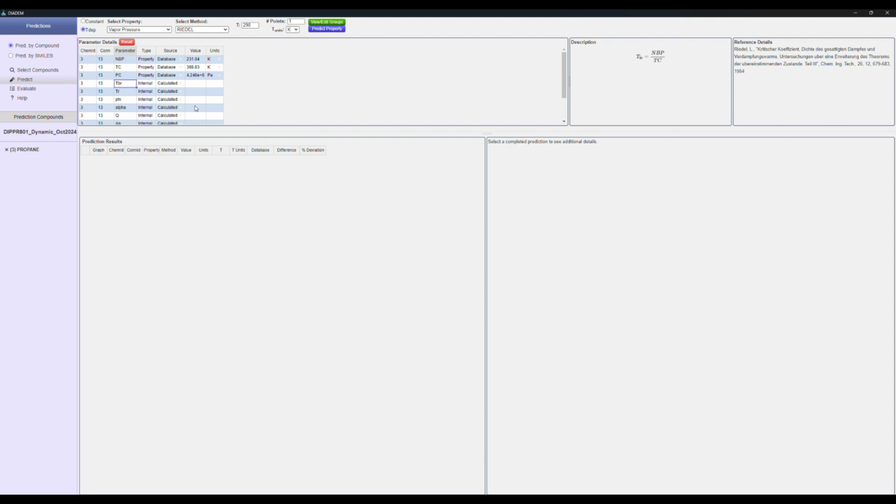The user can also provide values of their choice for any other parameter as desired by entering a number into the value column. If more information on the prediction method and its parameters is desired, the user can usually find the paper describing the prediction method from the reference details box. Now let's run this prediction. We want the vapor pressure of propane at 273 Kelvin, so let's set this temperature.